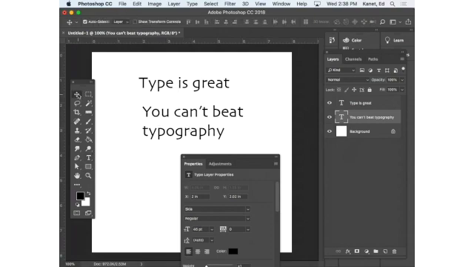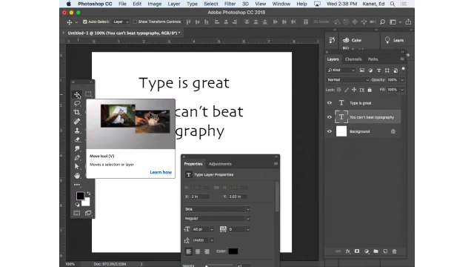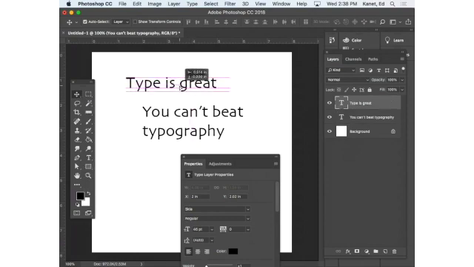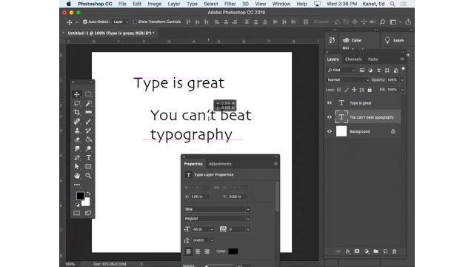Now, we use this tool up here in the upper left-hand corner, the Move tool, for doing a lot of stuff. We can move this. See, when I click on the type, it goes to that layer. When I click on this type, it goes to that layer. So even though they're on separate layers, it's pretty easy for you to select.